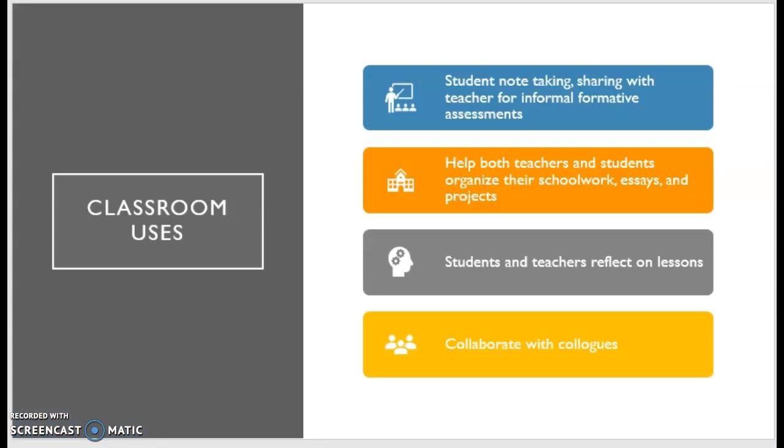So the basic overview of this is you can have student note taking. You can also have them share with teachers if they take notes as an informal formative assessment to make sure they're paying attention. It helps both teachers and students organize their schoolwork. Students and teachers can reflect on lessons, and you can collaborate with colleagues.